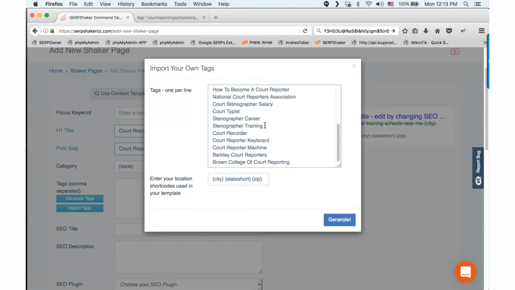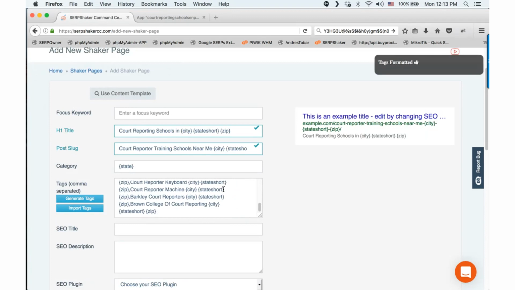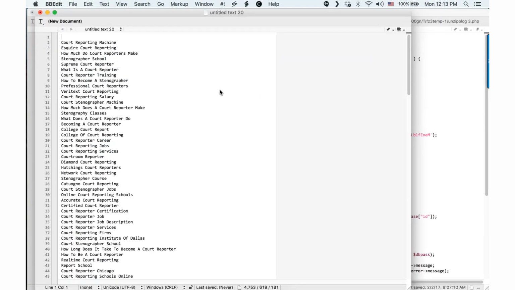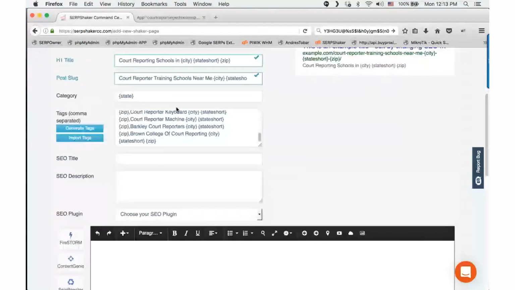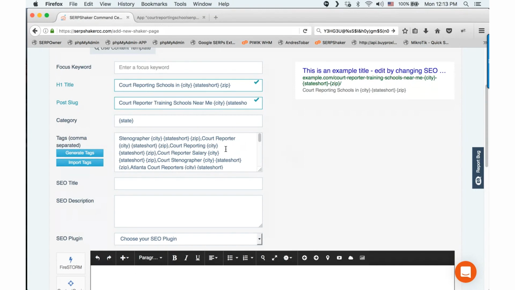I'll enter my tags right here: city, state, short zip, and I'll hit generate. So then it adds it in for me. Then for the next website, we'll grab the next 20 and so on. That way I can have 10 different websites, all of them targeting different tags. And I didn't even have to pull out a single keyword tool. We used just the tag generator from the command center itself.